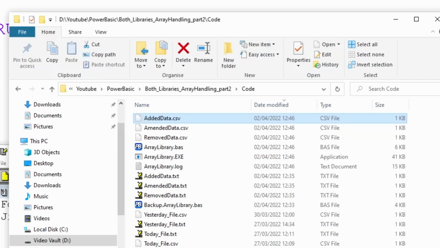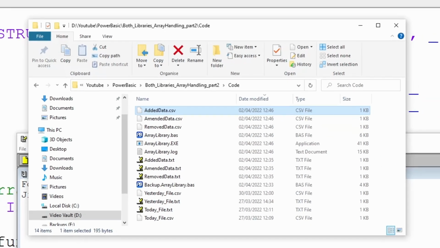So in summary, what we've achieved today is we've compared both one and two-dimensional arrays, reporting on what has been added, what has been removed, and what has been amended between the 2 arrays. So how did we actually do that in the code? Let's have a look at the array functions library.